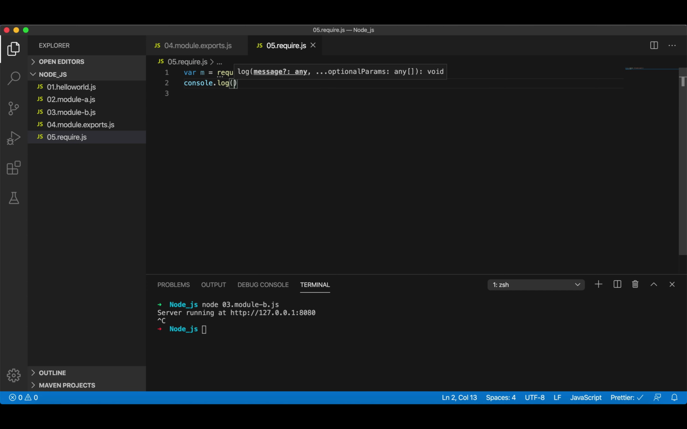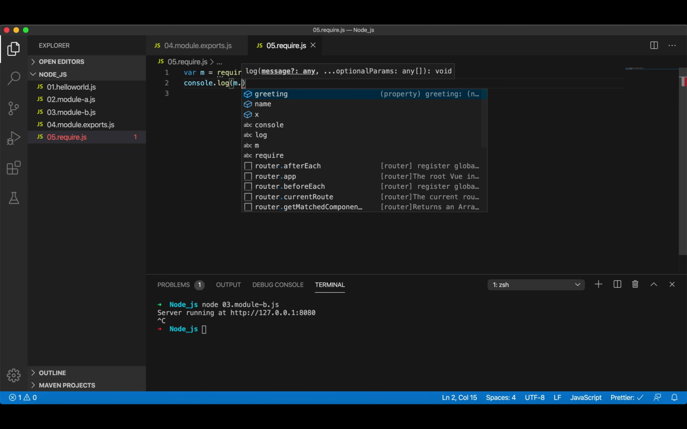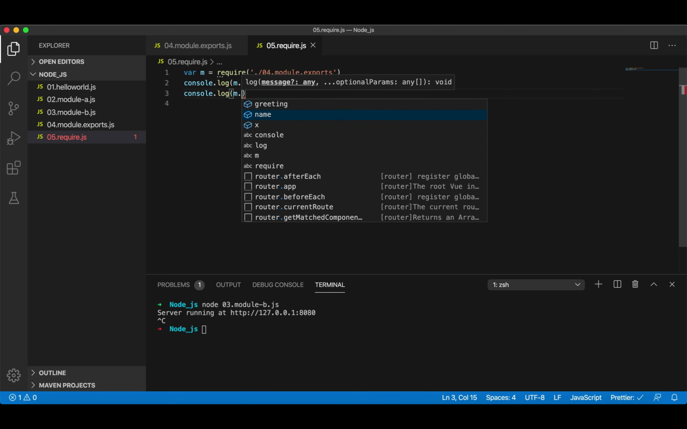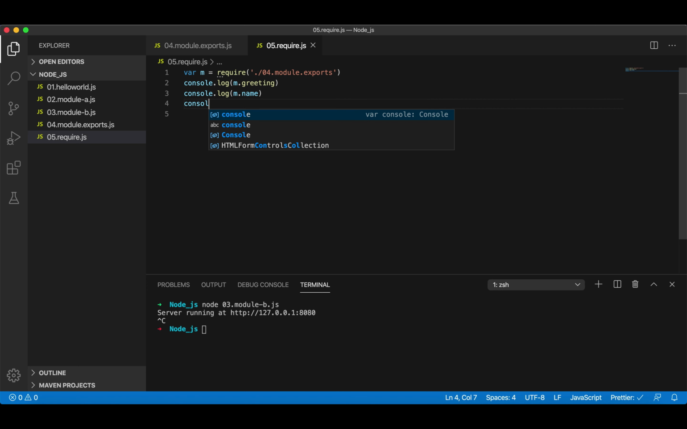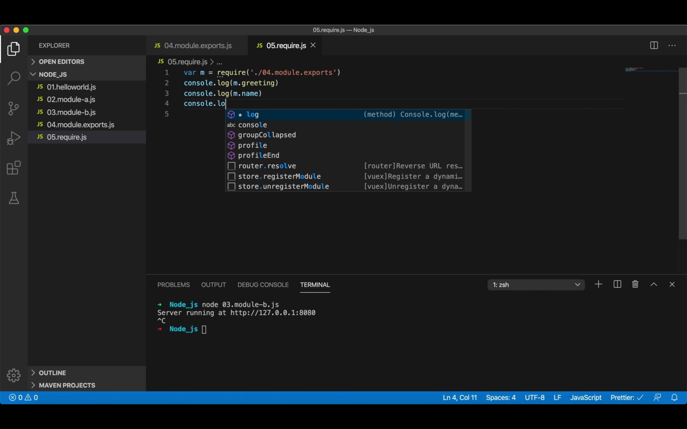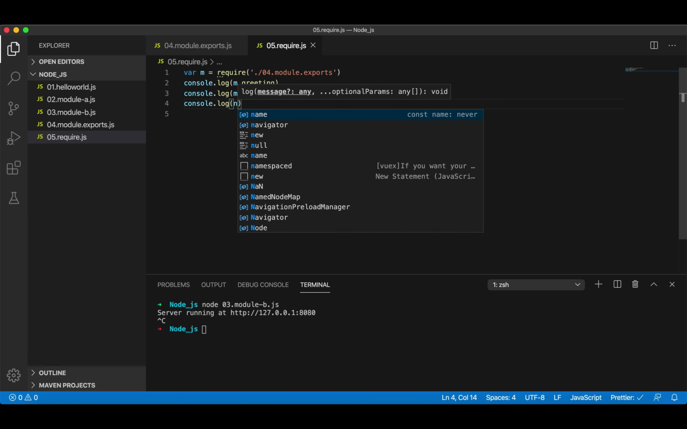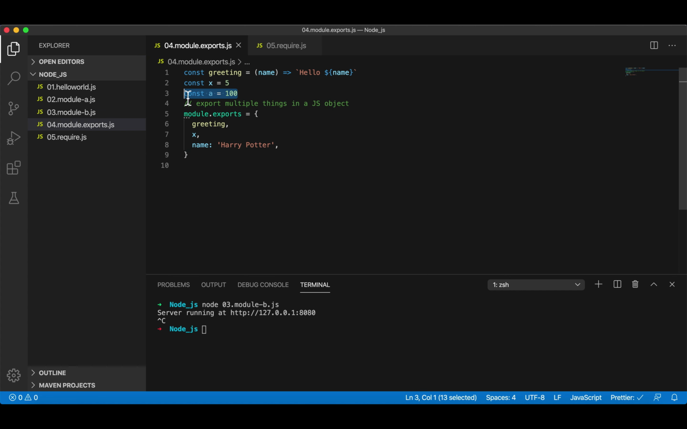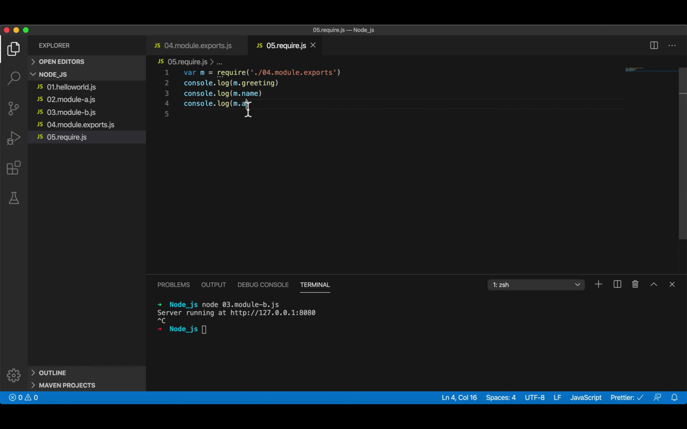So once we have this, we can console.log. For example, if you remember, we have m.greeting, right? We also have console.log m.name. Okay, now can we access, let me show this, m.a? Because a is defined here, but unfortunately module 4, this guy here, didn't explicitly export it, so 05 cannot access a.